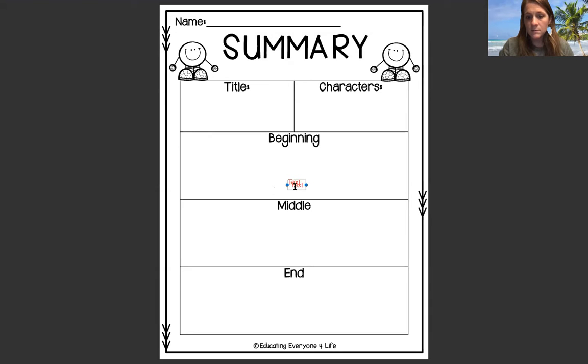Okay. So the basic thing, now this is made more for a fiction text. What we read was nonfiction, meaning it was true. It was all something that is real, but we can still use this and adapt it. So the title of our story was Whoop It Up.